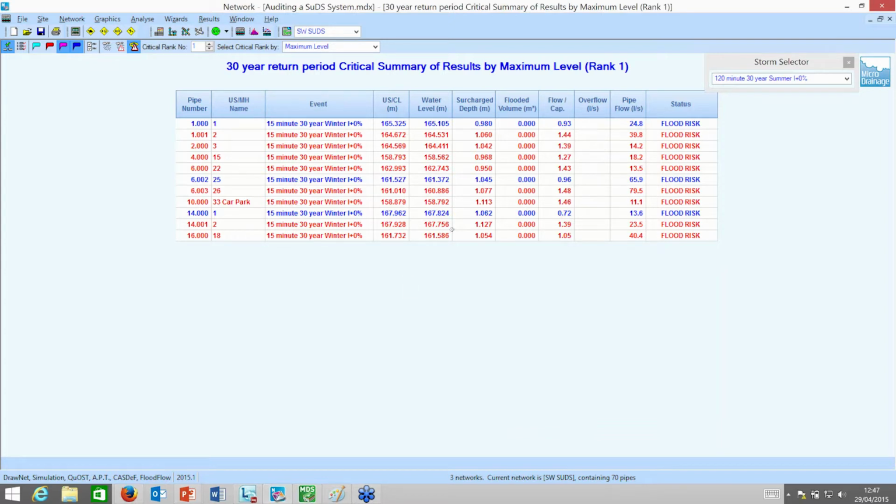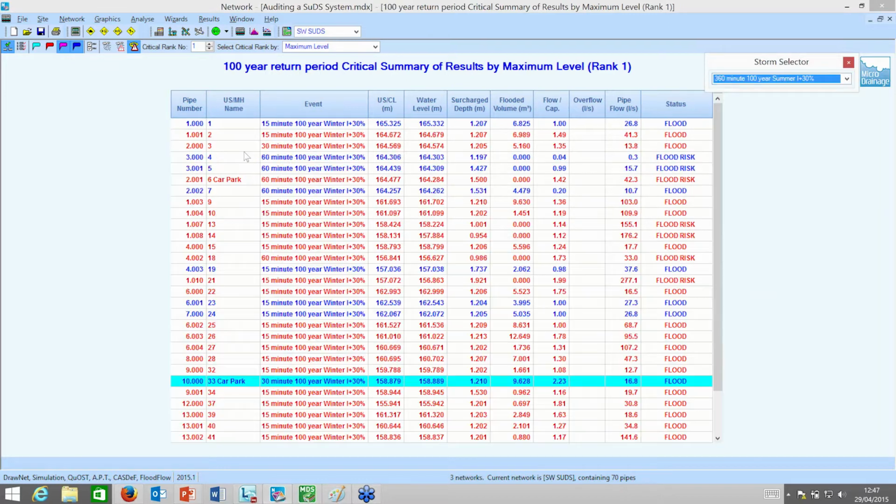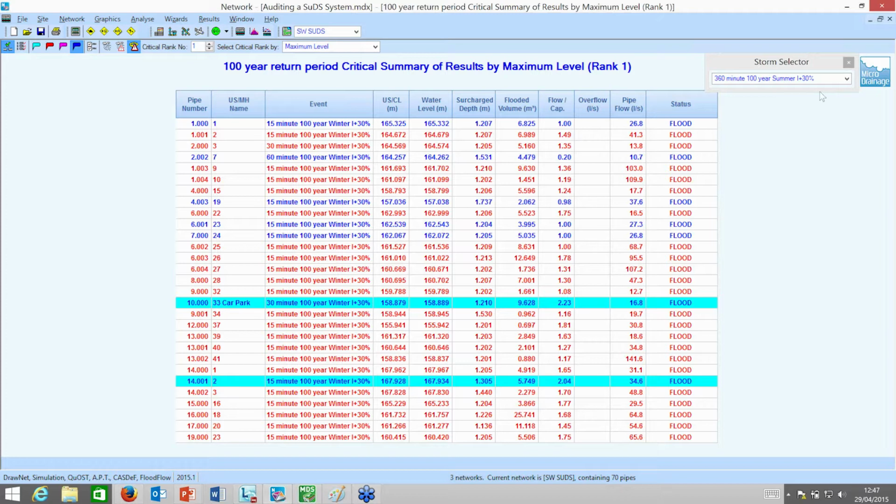We do have some flood risk in areas. I'd expect that where we have car parking areas specifically, because the car parks are literally on the surface, as per the Welsh Government document. And then let's take a look at the 100-year return period, and I'll switch off the flood risk. So 100-year return period plus 30% for climate change. And I would expect flooding. This is the whole purpose of the exercise, to create the flooding.